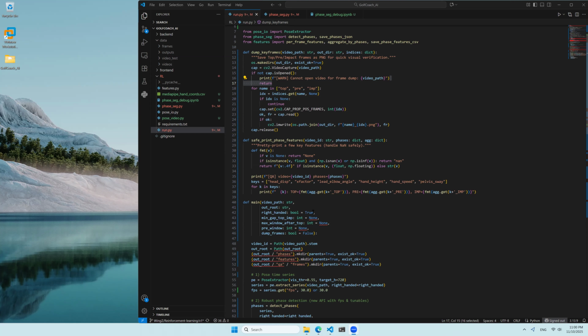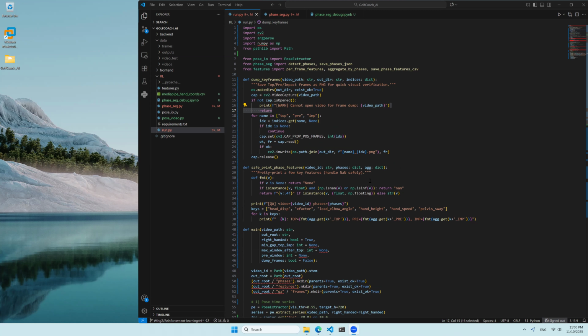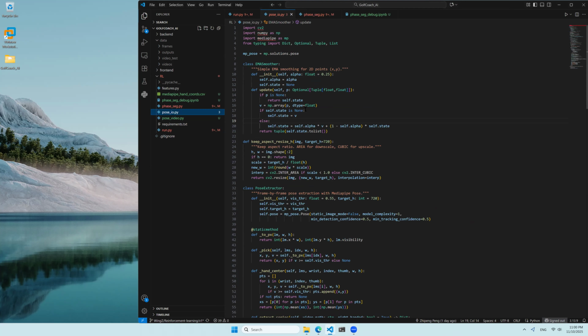This milestone represents the completion of stage A, which is the data and phase foundation. I'm going to walk through my code and show some output for the demonstration. First of all, we have the pose IO, which is for the pose extraction and the time series processing.